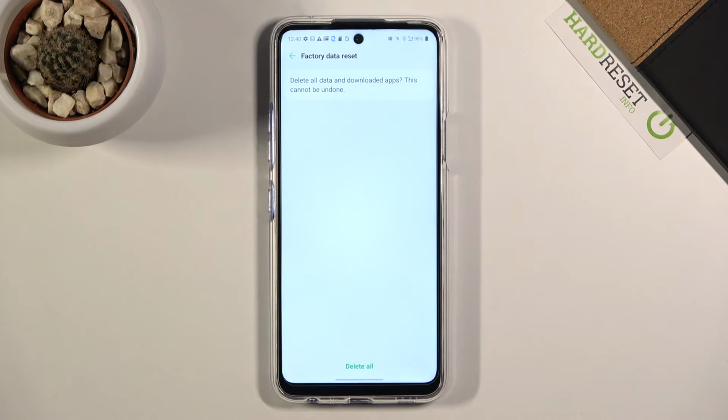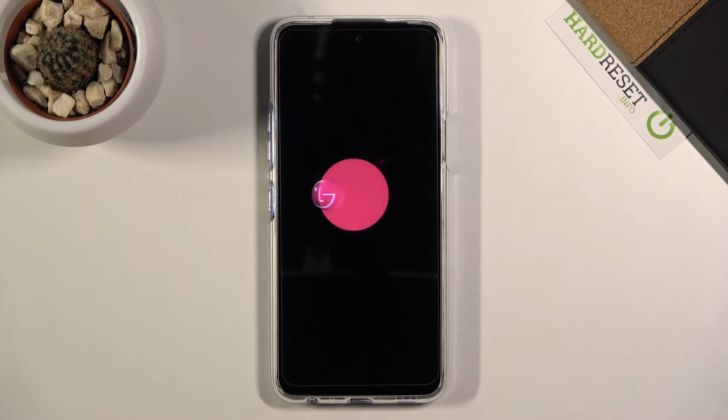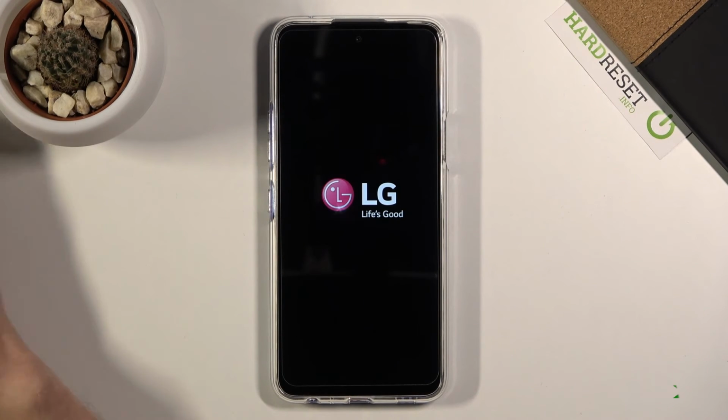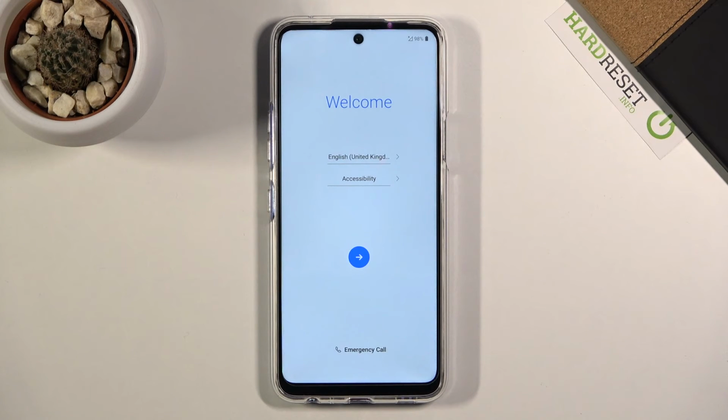Now this will take a couple of minutes, and once it's finished we should be greeted with the Android setup screen. So I'll be back once that is visible. And as you can see, now the process is finished and you can set up your device however you like.